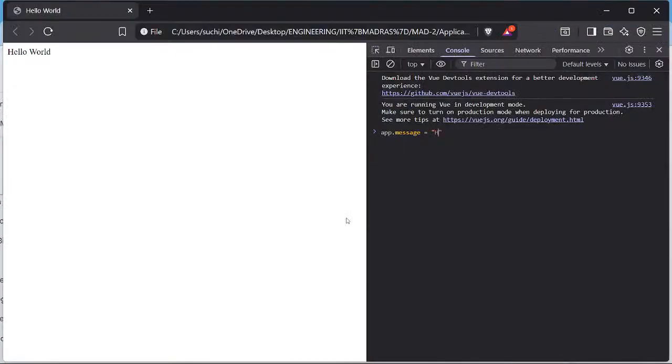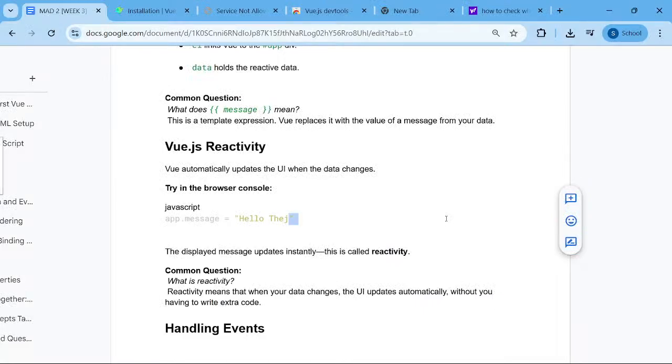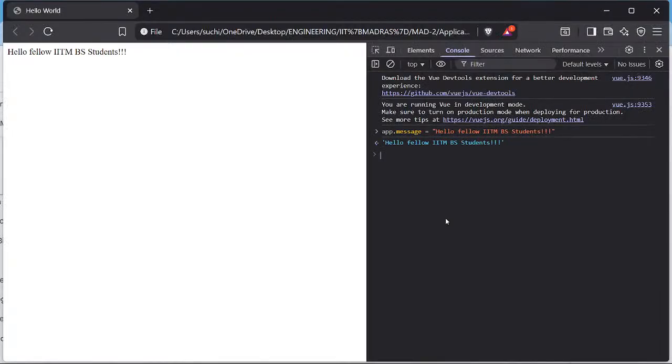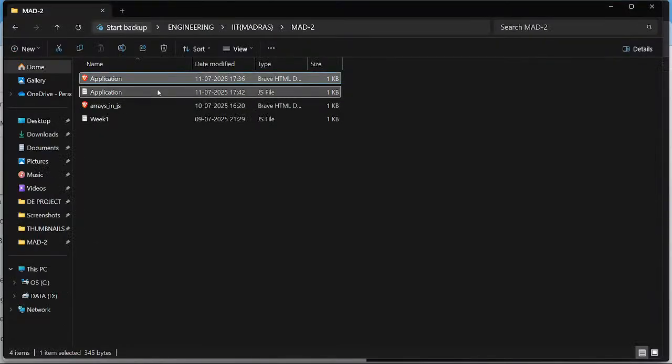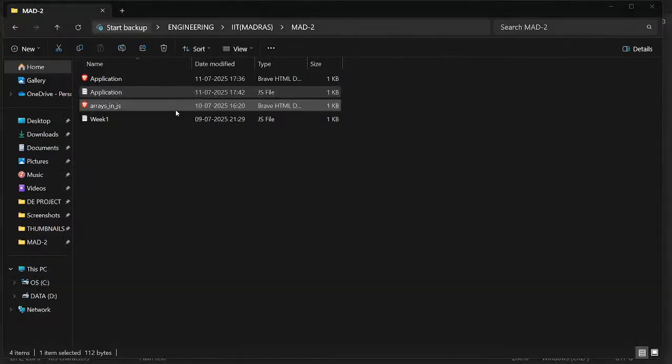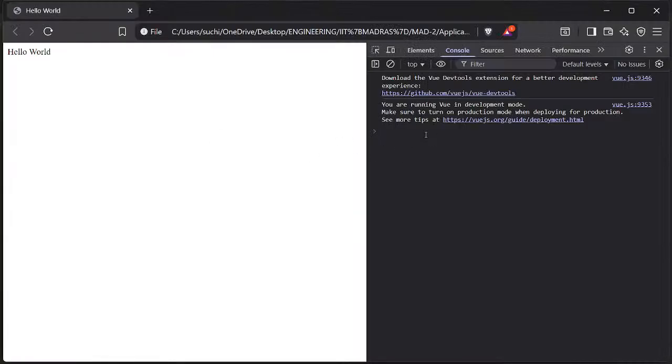Hello IITM BS students, with exclamation mark. Three is enough. And if I run it, see, it changed immediately. Let me reload this once, but it will go back. The original code is taken from the code that we provide in the JS script. However, we can immediately change it.